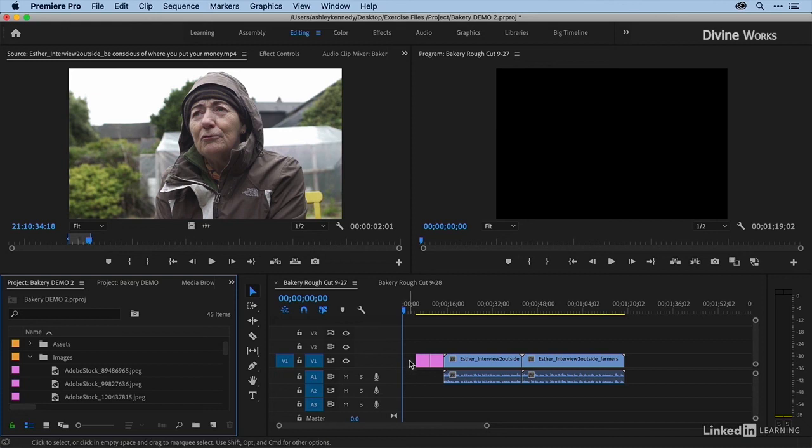Okay, so that's a little on moving, copying, and deleting assets in Premiere. All tasks you'll do often, so it's good to know exactly what's happening when you perform them.